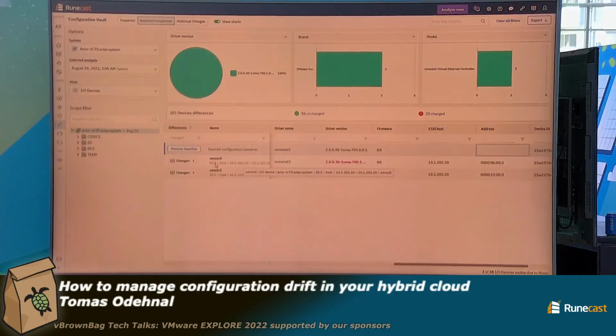I'm sorry? Well, it's a nested infrastructure, so it's a bit misleading. It would be a normal driver from the vendor of the card. Yeah.